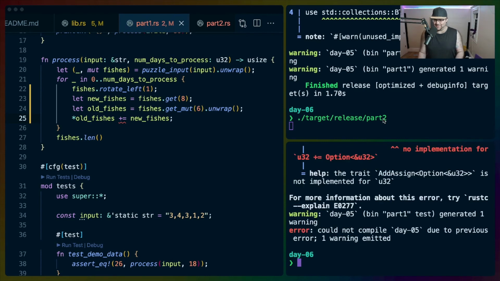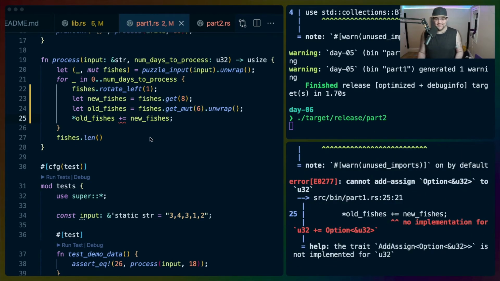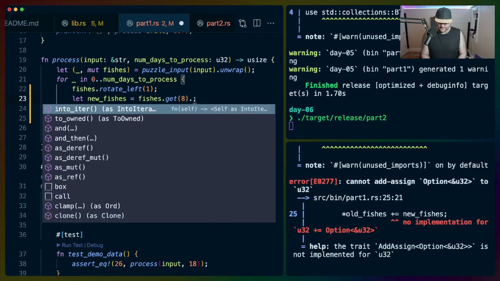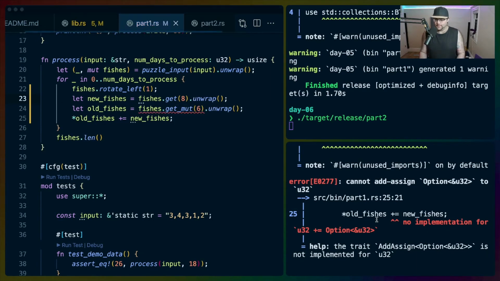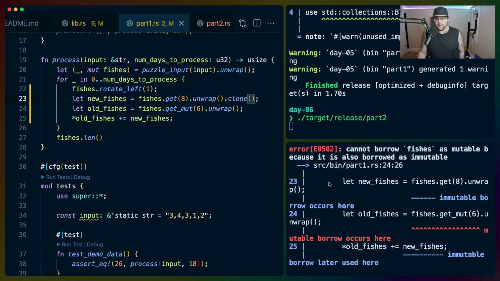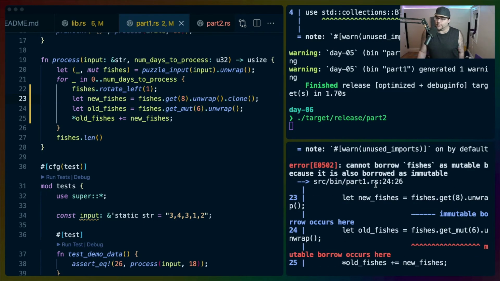Our part 2 for the naive example still hasn't worked. We're going to unwrap both of these because they will always have a value. So I'm going to explain what I just did here, right? There's a problem if we don't use clone here.